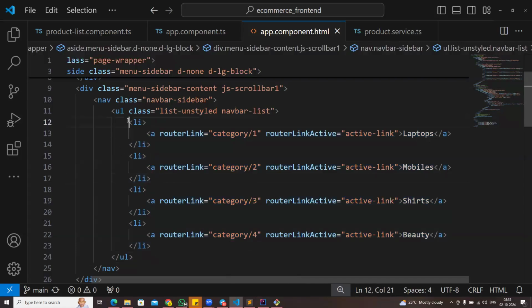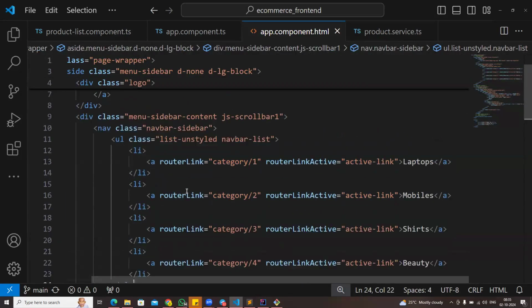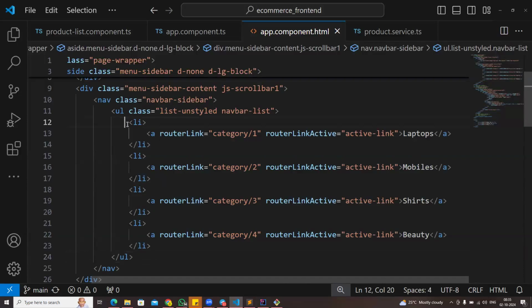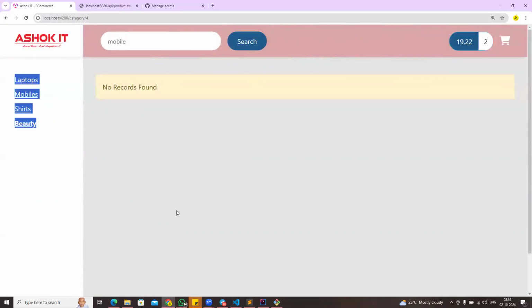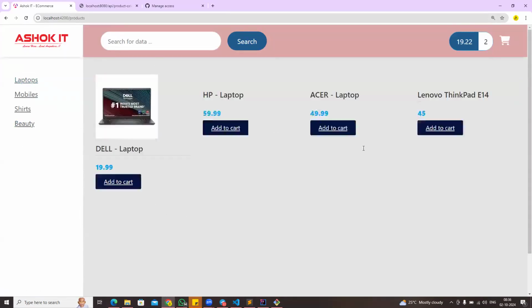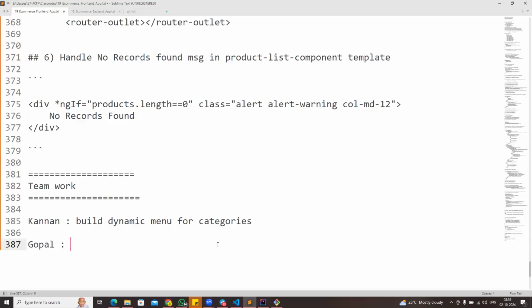Currently, I am adding the static menu in the app component HTML. What you need to do is fetch the categories from the database and display that list dynamically, so that tomorrow if I insert one more category in the database, it should come to the front end directly. Okay, so we have to implement it in the Angular app. My requirement is, this is a static menu now and I want to make it a dynamic menu. Okay, sir. And one more thing, Gopal, you need to work on filter. Build search box functionality.